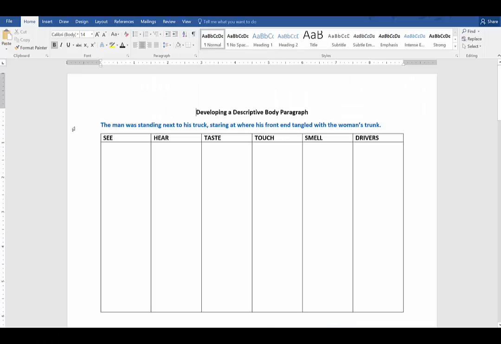For brainstorming, I set up this simple table just so that I can try to cover all the senses while I'm coming up with ideas. And here again is the most important sentence in the paragraph, the image that the rest of this description revolves around. The man was standing next to his truck, staring at where his front end tangled with a woman's trunk. So now I'll jot down as many vivid details as I can in each column.